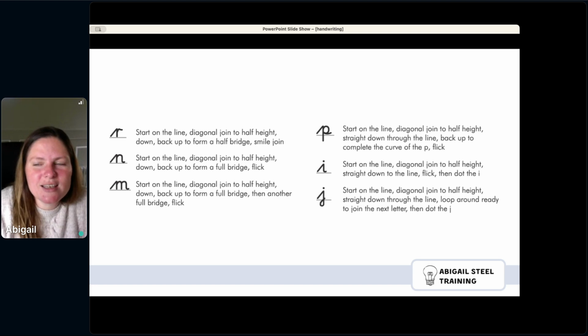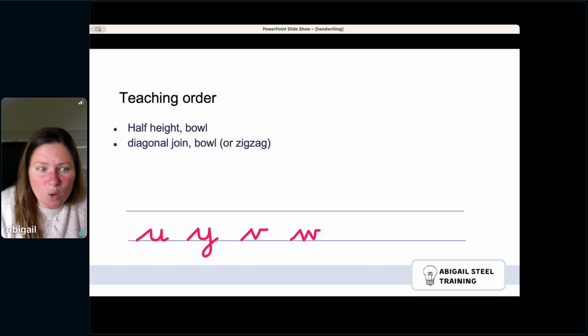P, start on the line, diagonal join to half height, straight down through the line, back up to complete the curve of the P and flick. I, start on the line, diagonal join to half height, straight down to the line, flick, then dot the I. J, start on the line, diagonal join to half height, straight down through the line, loop around, ready to join the next letter, then dot the J.